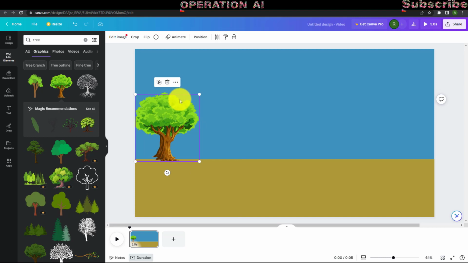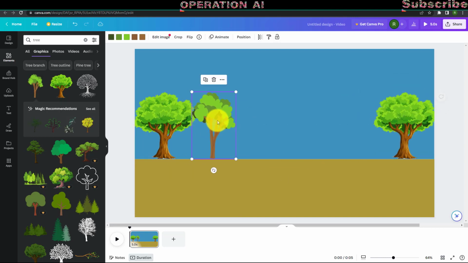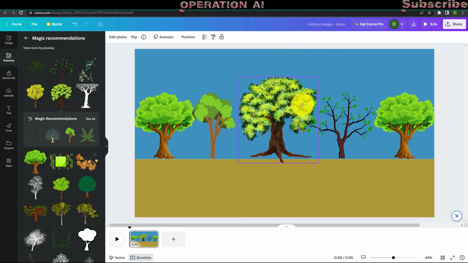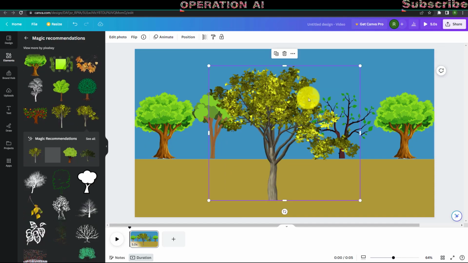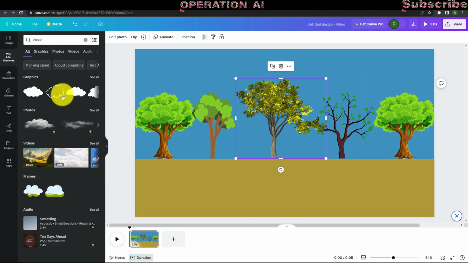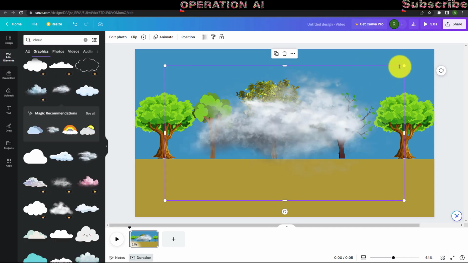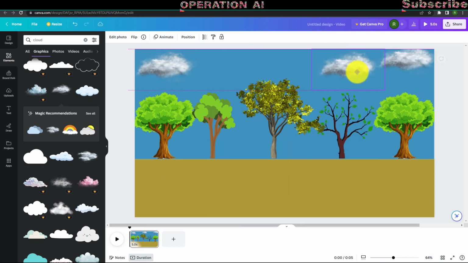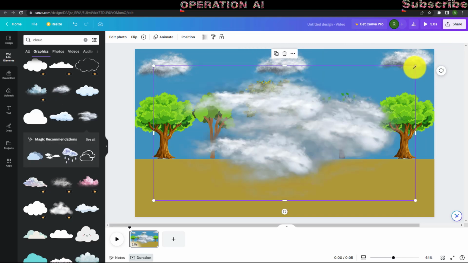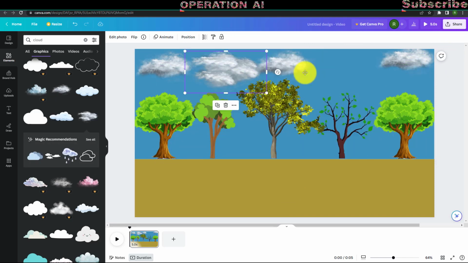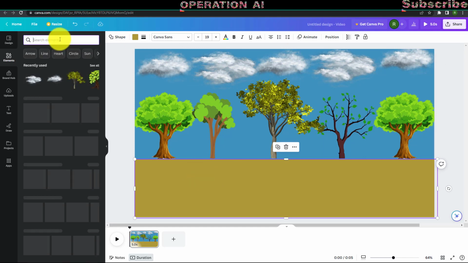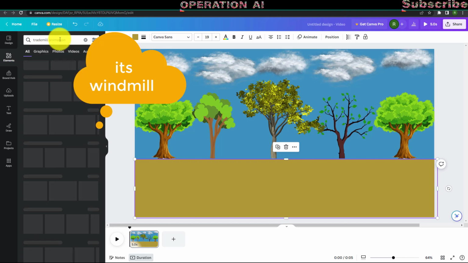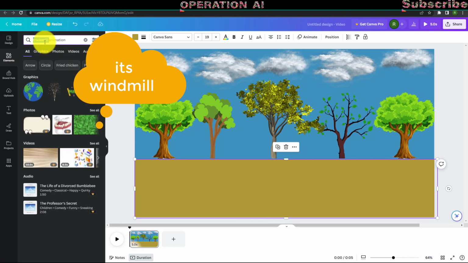Duplicate the tree if you want and resize them. Also adding some cloud in the background so that it looks more appealing. Now it's time to add some grass and treadmill to the scene. Search for treadmill in the element section, add it and resize to match the scene.